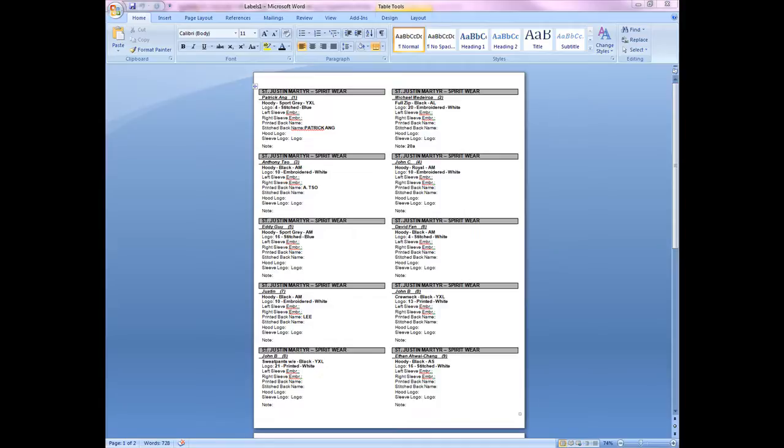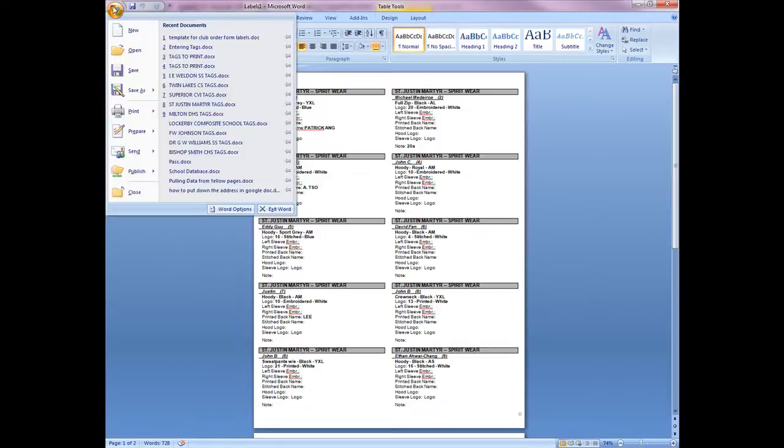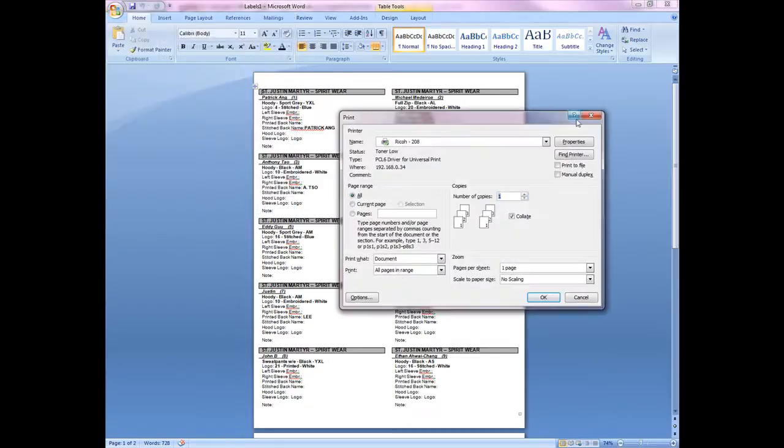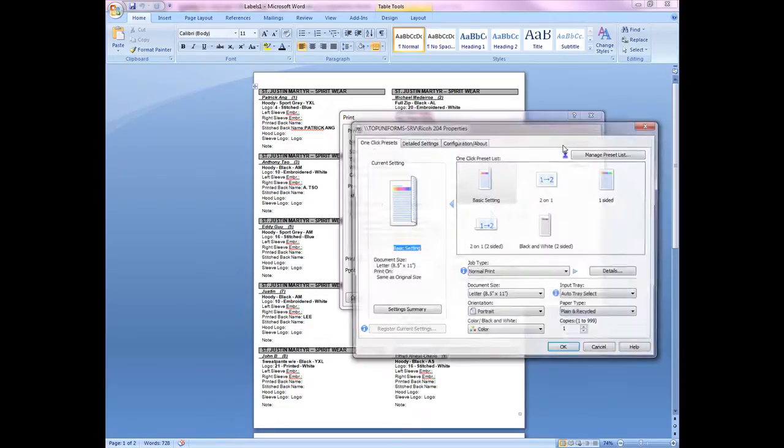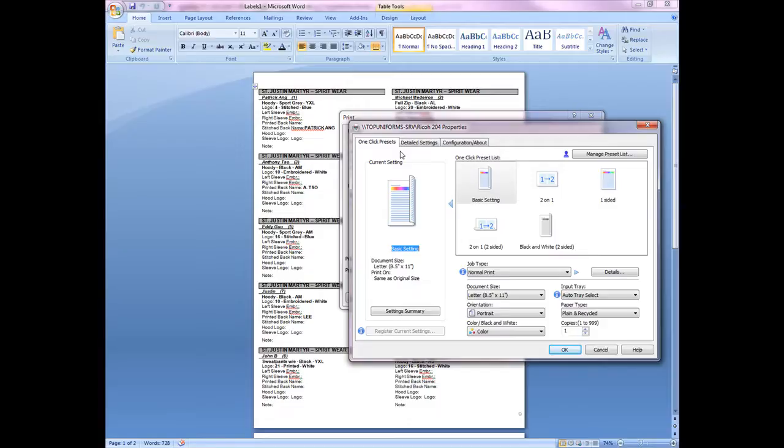Okay, so the computer froze on me, but that's okay. I brought myself back to the same position, so I'm going to just pick up from where I left off. You would click Print, select the 204, click Properties, and then you're going to do the details right now.